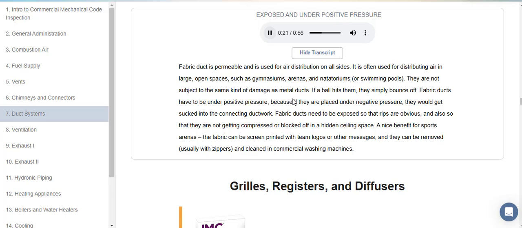Fabric ducts have to be under positive pressure because if they are placed under negative pressure, they would get sucked into the connecting ductwork. Fabric ducts need to be exposed so that rips are obvious, and also so that they are not getting compressed or blocked off in a hidden ceiling space. A nice benefit for sports arenas: the fabric can be screen printed with team logos or other messages, and can be removed, usually with zippers, and cleaned in commercial washing machines.